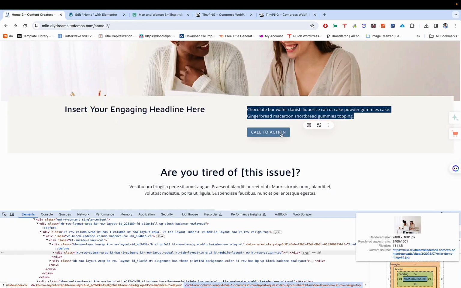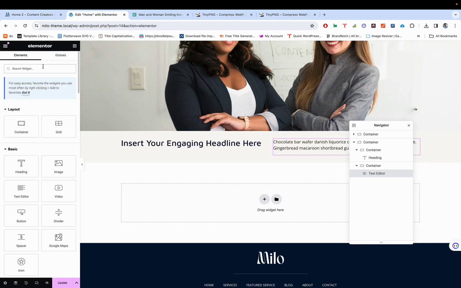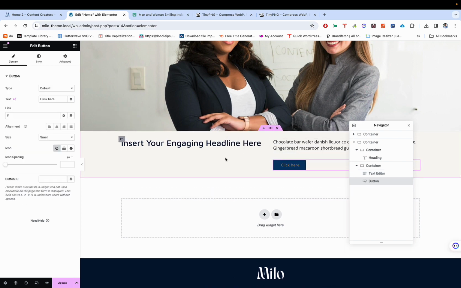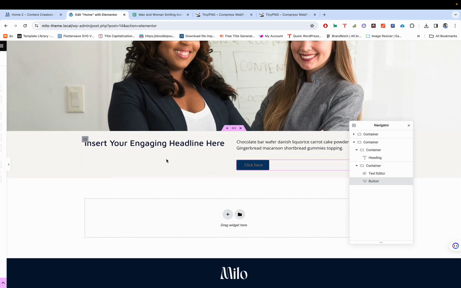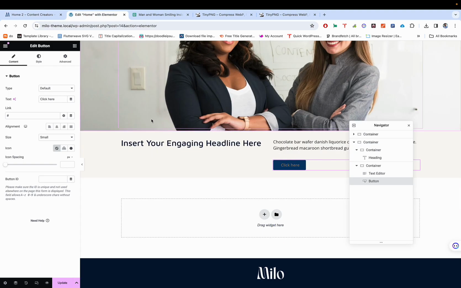All right, so the next thing we want to add here is a call to action button. Now I'm just going to go to the button widget. I'm going to search for button and add it here. You can see I'm dragging it here. Now you can see that we now have our button. We just need to adjust this a little bit.